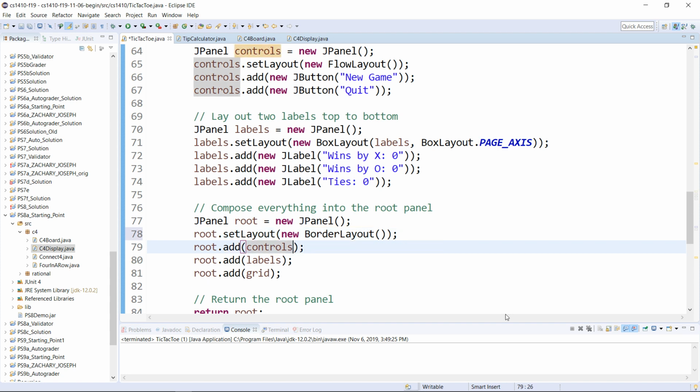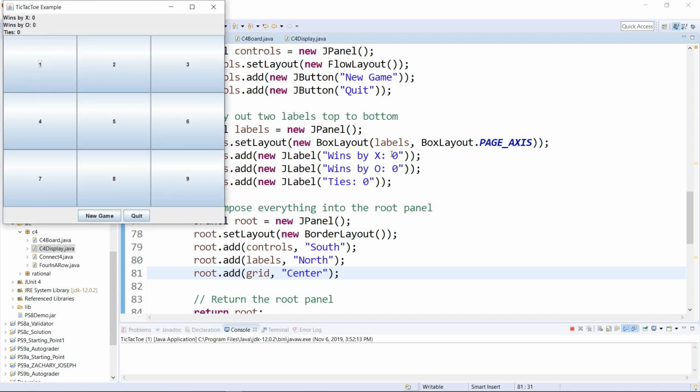And then when you add, you need to tell it where to add if you're using a border layout. So the controls, we want to go to the south, and we'll put the labels up in the north, and what the heck, where'd the buttons go? Oh, okay. And the grid goes in the center. I had that backwards. So we're just giving it a few hints about where to put things. And now we get that. Not the best looking tic-tac-toe thing, but it'll do.